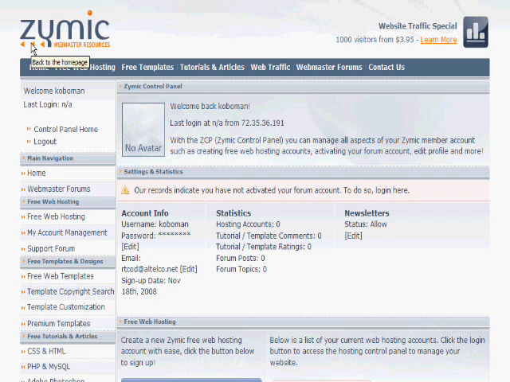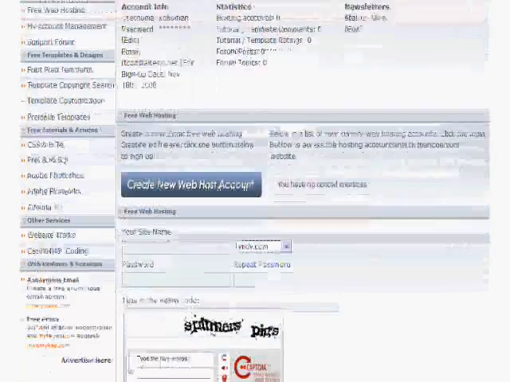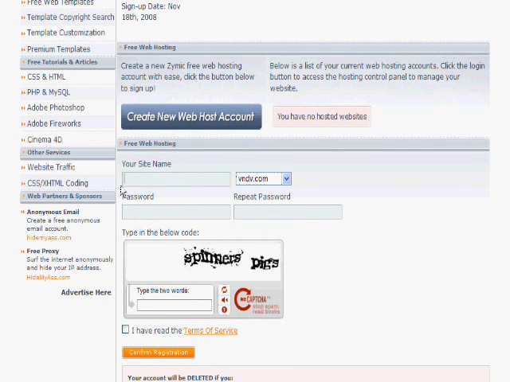I signed up for a website called Zimic, and it gives you free hosting. Once you've done that, go to your control panel, go down, click on Create a New Web Host Account, and make your site name. Put in your password. Fill in the reCAPTCHA. And once you've done that, it has been created successfully. It'll redirect you to the next page.